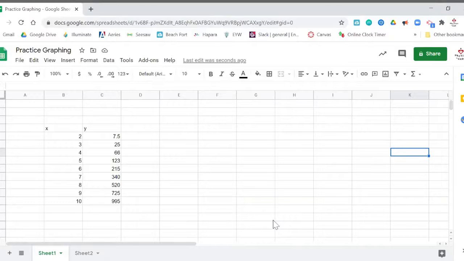Okay, so this video is meant to walk you through how to do some simple graphing in Google Sheets. You start off with collecting your data. You have some values that you want to graph, and you've input them here into Google Sheets. So I've input a bunch of X values and the corresponding Y values here.